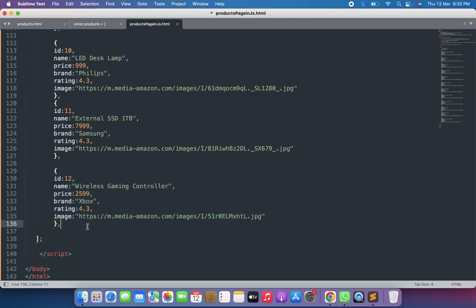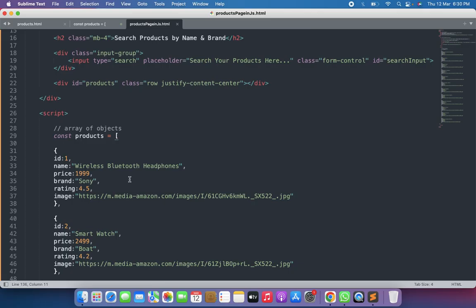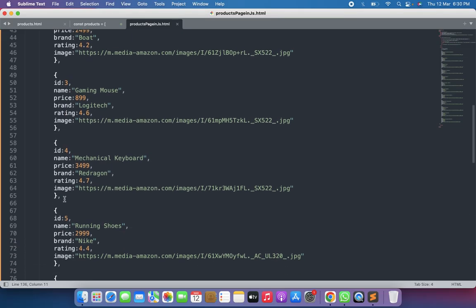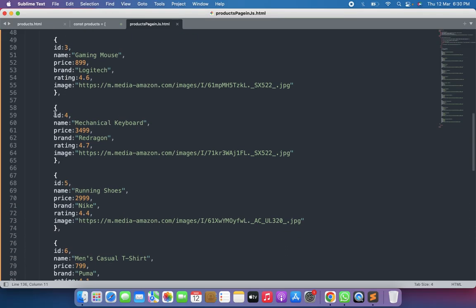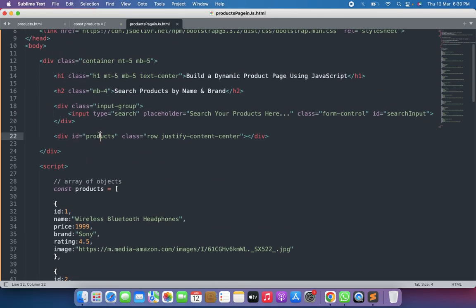Okay, so this is the array of objects, and it contains the details about a particular product, like id, name, price, brand, rating, and image. I hope I've explained it to you in great depth. This is also self-explanatory. It is going to contain the product id, product name, product price, product brand, product ratings, and product image. Okay, this is it. So guys, now I'm going to target this div with the id.